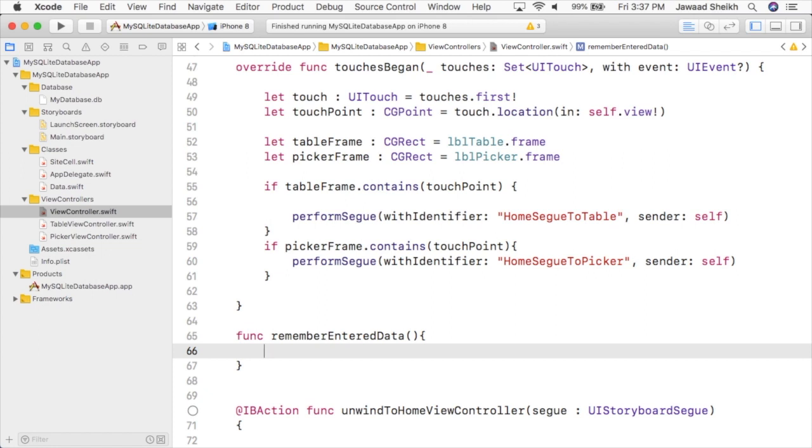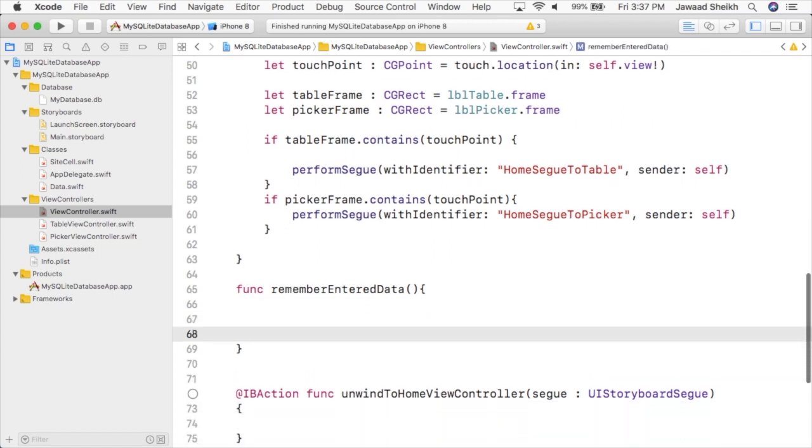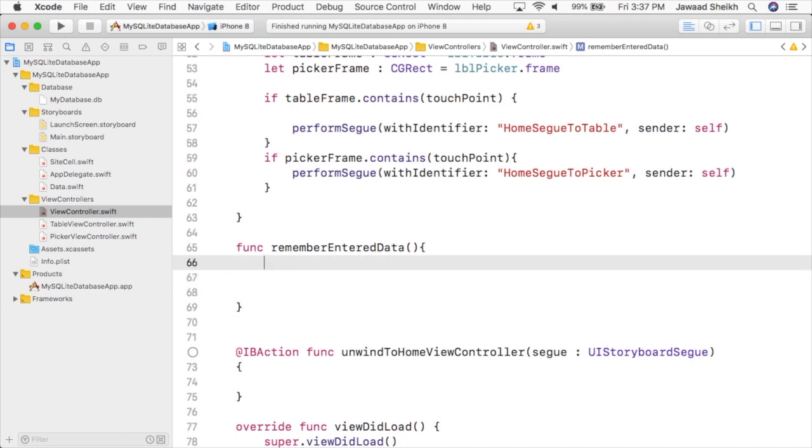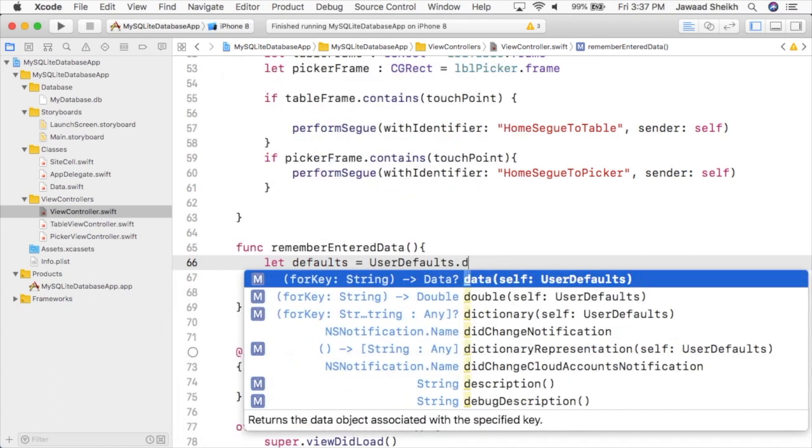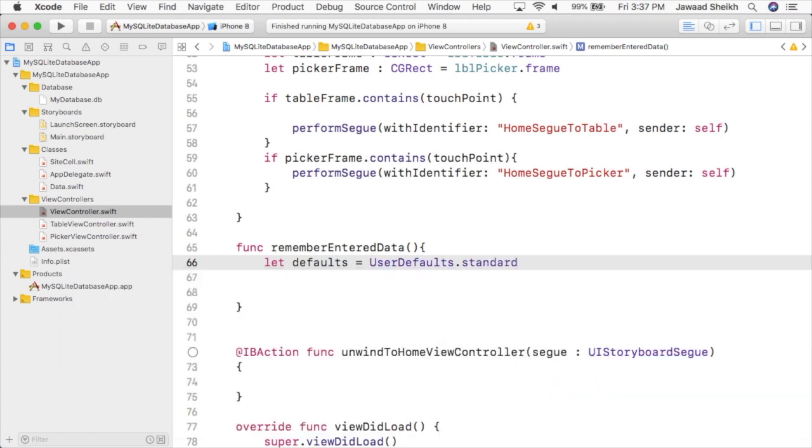Alright, now UserDefaults, the object, is a singleton, and saving data to it is very easy to do. So I'm going to say let defaults equal UserDefaults.standard. So that requests access to the object UserDefaults. Now we're going to set some new keys. So these work on key value pairs. So we're going to set some new values here.